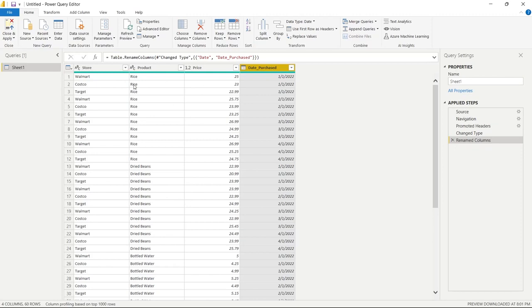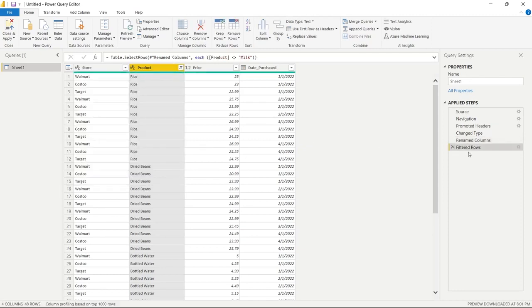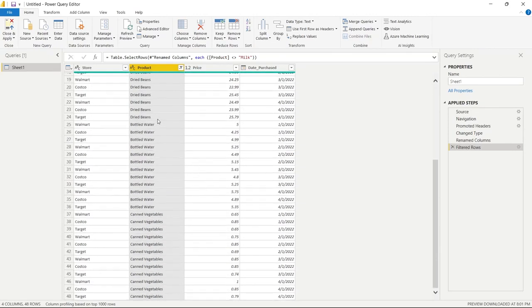Now, this is our Apocalypse Food Prep. So this is food that we are buying for the apocalypse for this example. And if we look at our products, we have bottled water, canned vegetables, dried beans, milk, and rice. And all of that stuff makes sense except for the milk. Milk will not stay or last long in the apocalypse. So I think what we're going to do is filter that out really quickly, and we're going to click OK. And right over here again, it says filtered rows. And so now if we scroll down, there's no milk.